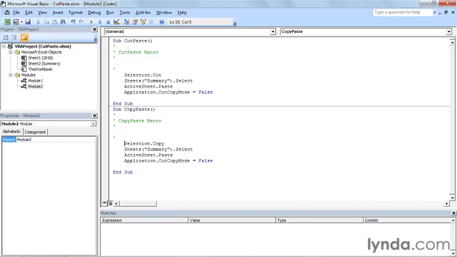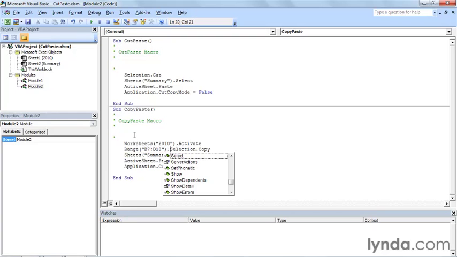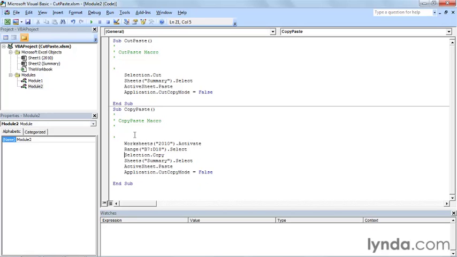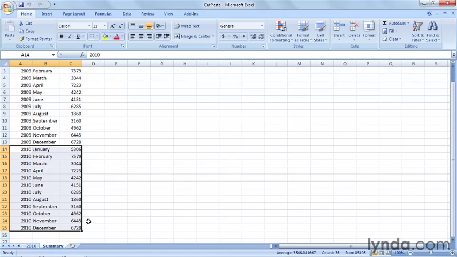To select data in preparation for cutting or copying it, you need to first activate the worksheet from which you're going to select that data. So the worksheet name is 2010, and I will activate it. Next, I need to specify the cells that I want to copy so I can select them. For that, I have Range("B7:D18").Select. Now that that's done, I can press F5 and let's press Alt F11 to go back and see what happened.